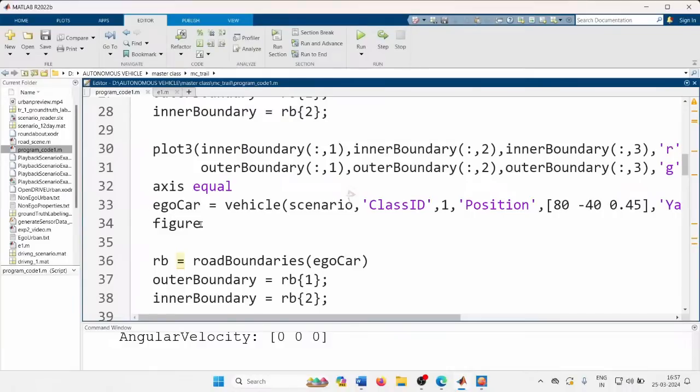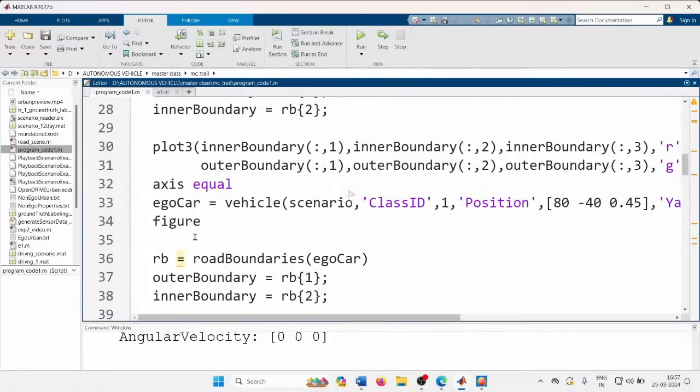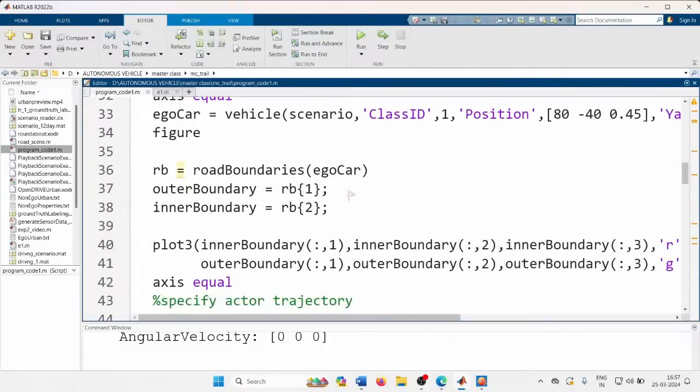So now I'm going to create a new figure window, and by using this road boundaries function, we are going to see our ego car. So this road boundaries function is called with the ego vehicle, that means the ego car, as an argument. So this function retrieves the road boundaries in the coordinates of the ego vehicle. And the next one is the outer boundary of RB1 and inner boundary of RB2. These boundaries are extracted from the output of the road boundaries and assigned to the variables outer boundary and also the inner boundary.